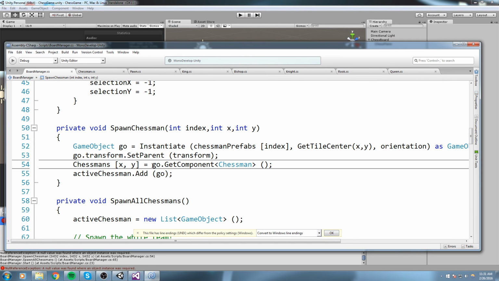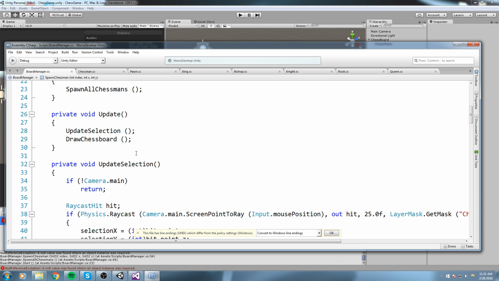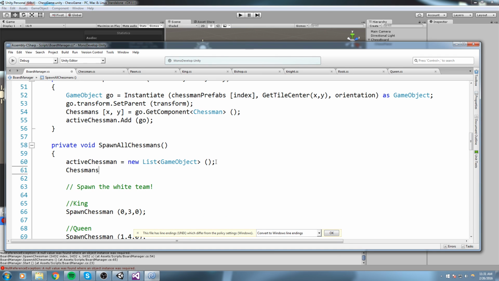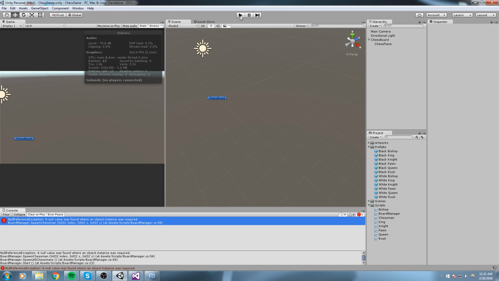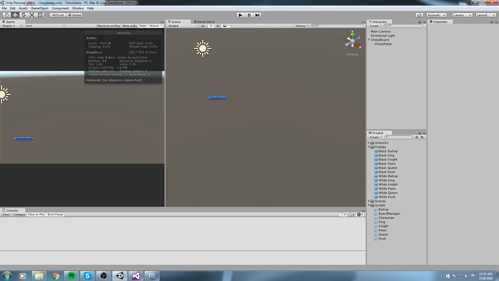Okay, so the problem was not on this side of the equation, it was on the other one. Chessman was never initialized. And we will be doing that inside of the spawn all chessman function at the very top, just below the active chessman is equal to new list. Chessman is equal to a new array, of size 8 by 8, like this. Now we shouldn't be getting that error anymore, and if we press play, our whole chessboard now appears.